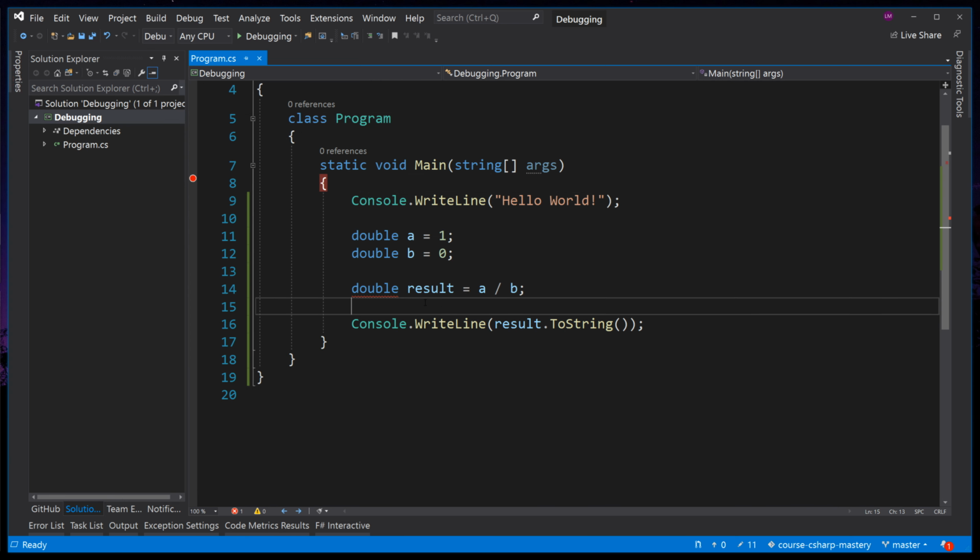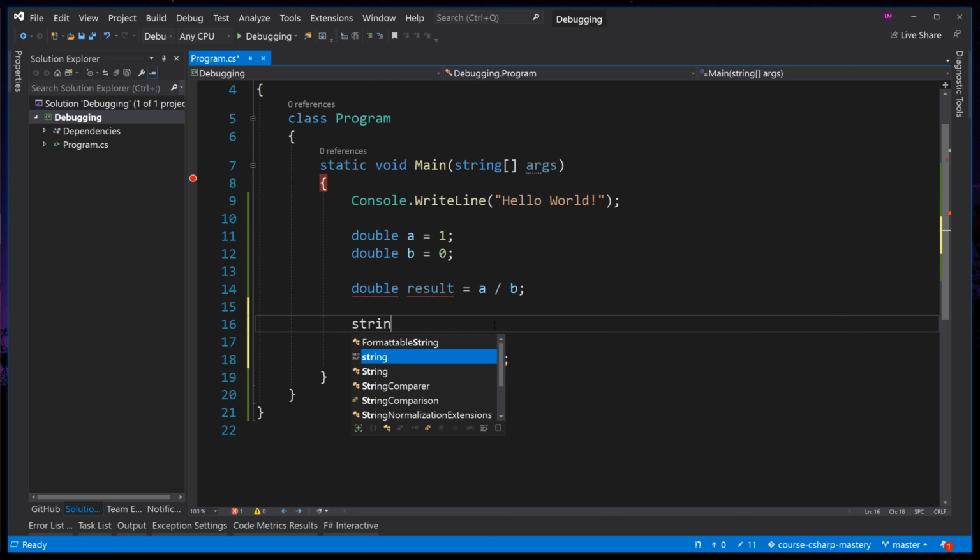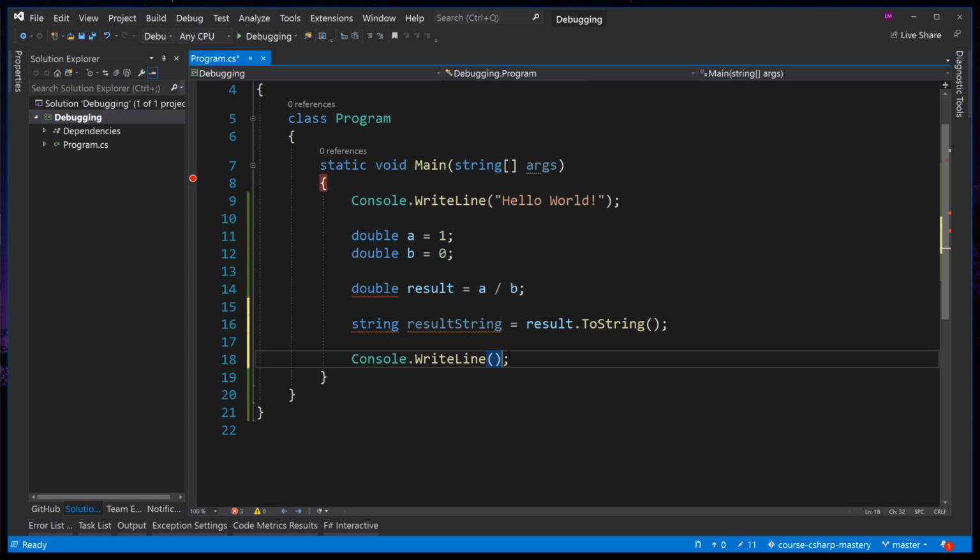To help narrow down this issue, let's move this code, the converting of the double to a string, into another variable of string, and then pass that into console.writeline. The reason for this is so that we can inspect this variable now and see what the result is before it goes into writeline to see if the issue is the result.toString call. Let's remove the breakpoint from the top, add a breakpoint to just below the execution of result string, and press F5 to run the code.